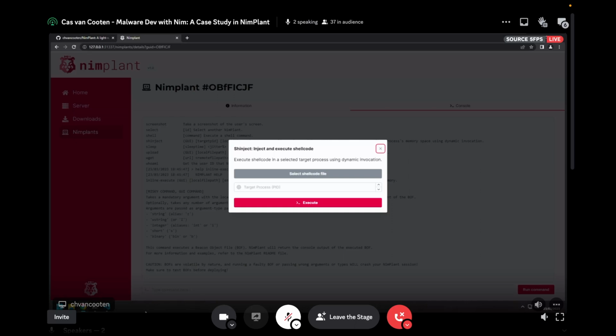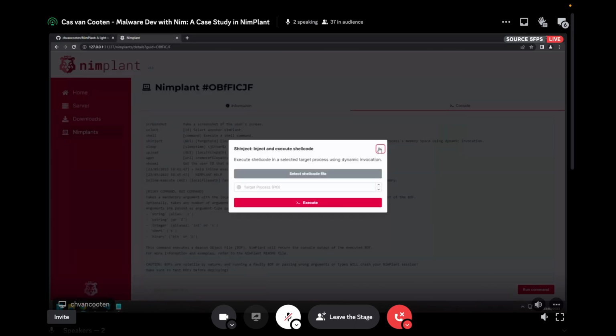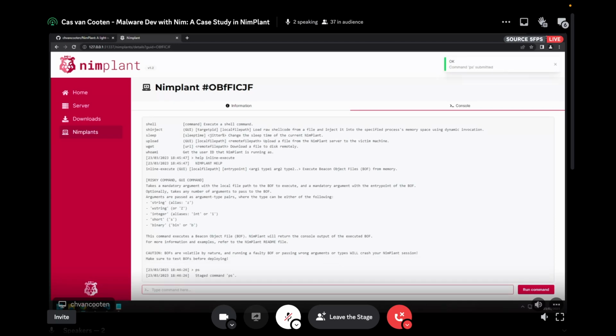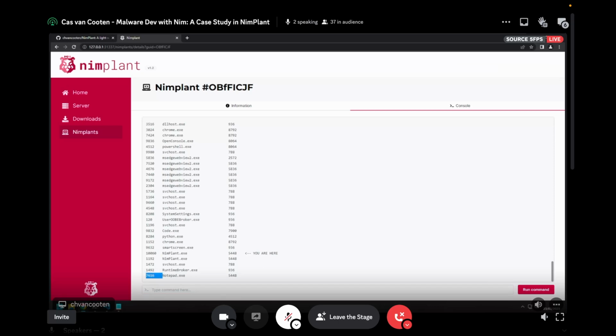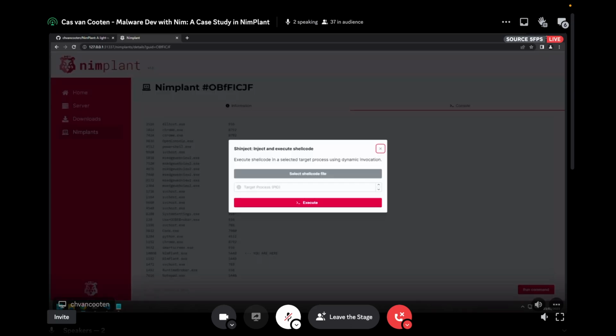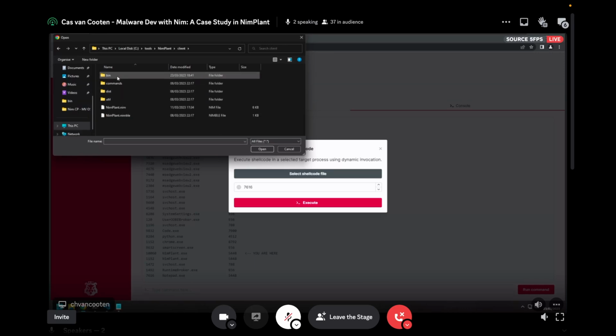So actually, let me spawn a notepad just to demonstrate this. And let's go back actually and do it the NimPlant way. Check the processes and get the process ID for Notepad, which is 7616. So we type sh inject without arguments again, and we can say the process ID will be 7616. And for the shellcode, let's actually take the shellcode that we generated with NimPlant itself, right?